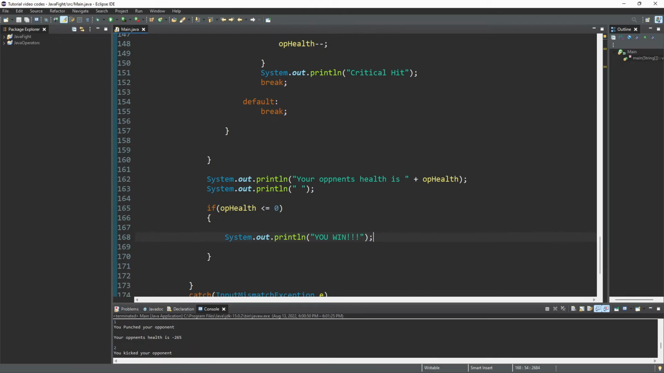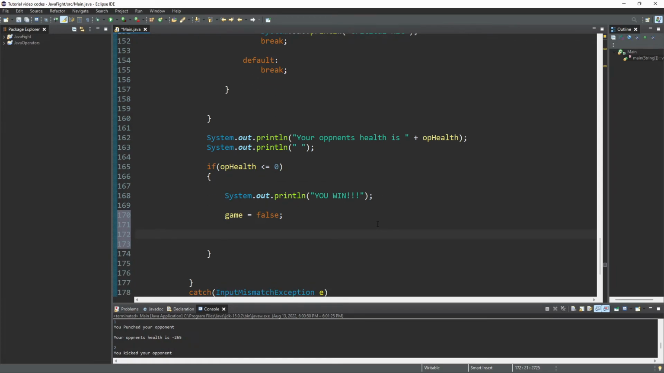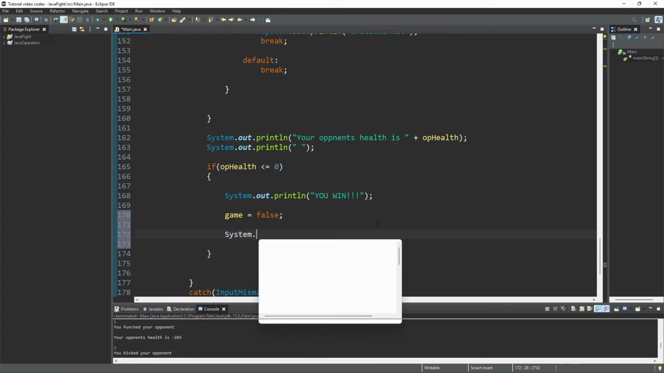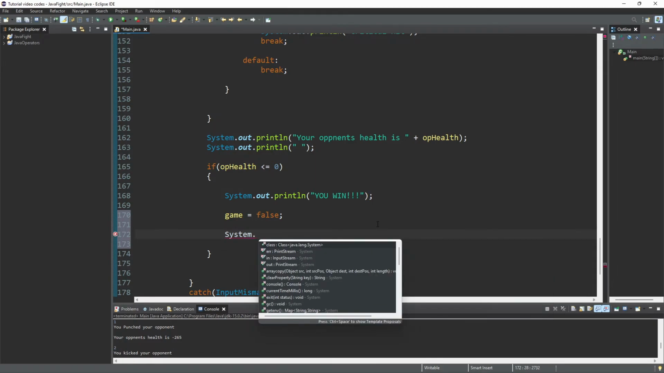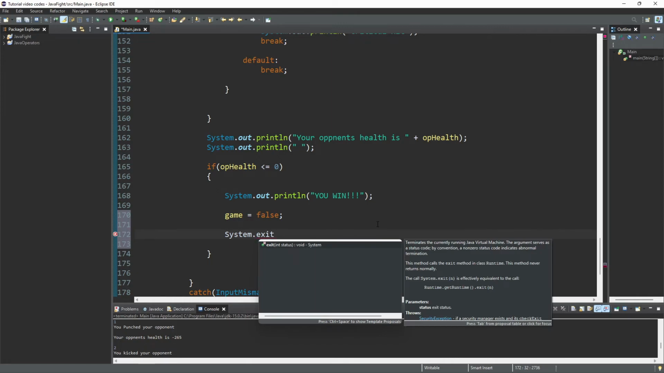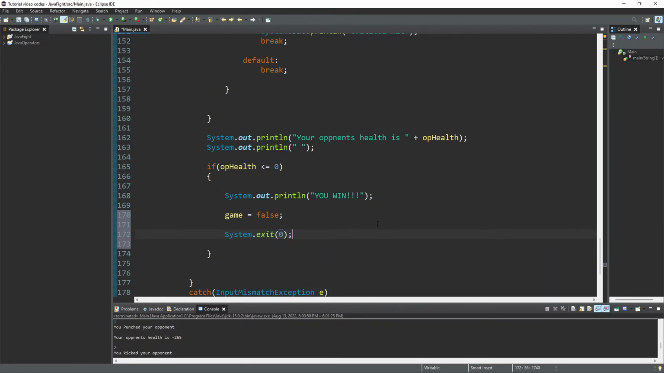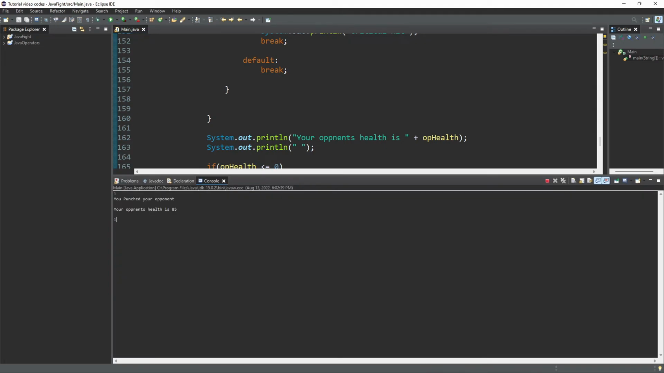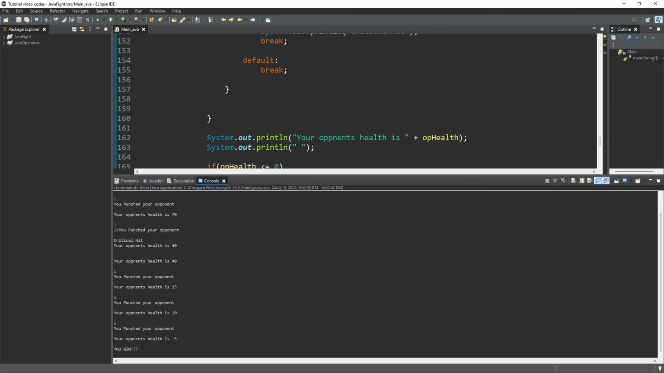But that's not it. We also have to completely end the script and cancel the loop. How we do that is fairly easy. We just call the loop, make it false, and then we want to end the whole code by itself, which is also easy. We just do system.exit and just type in 0. So if we click play now, 1, keep on removing health, and there you go, you win.